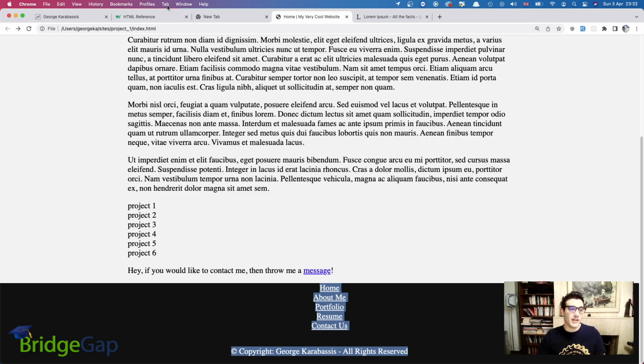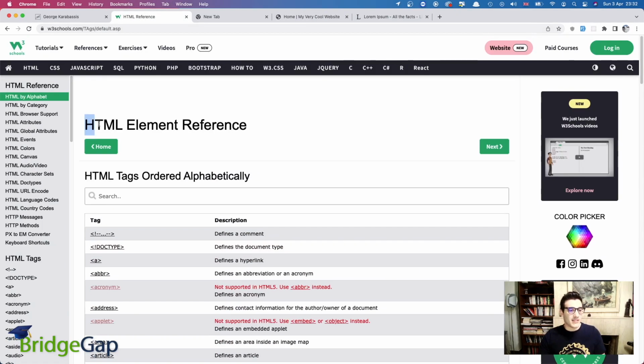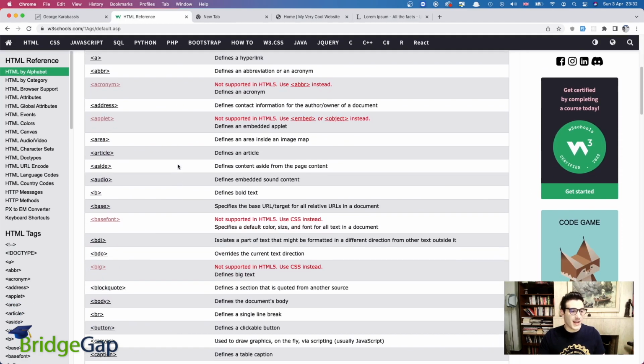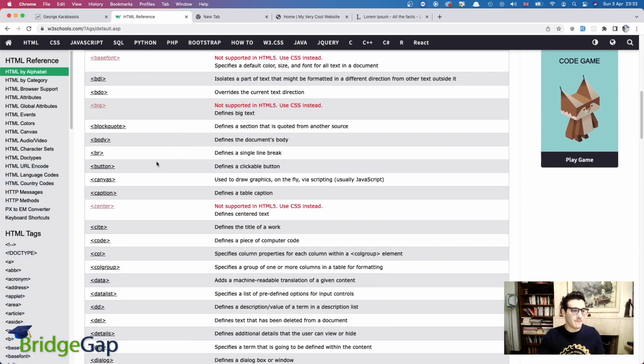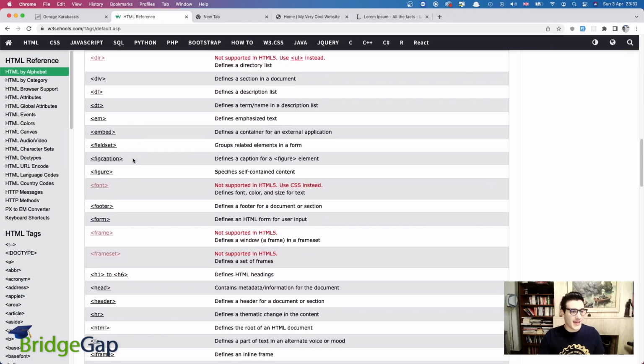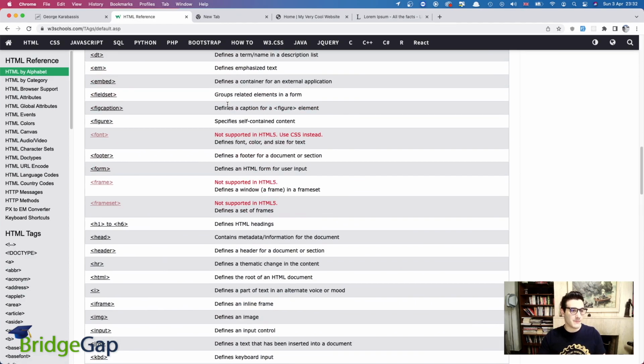One important website which I would like to show you is W3Schools, which has the HTML element reference. And this is very good if you want to see what each element is doing. So for example, we have elements such as article. As you can see, it defines an article. We have b, which stands for bold text. And we have other tags such as link, the one that we use to link the CSS.